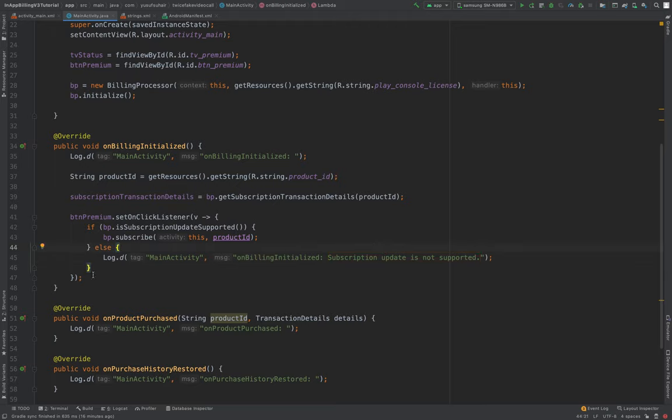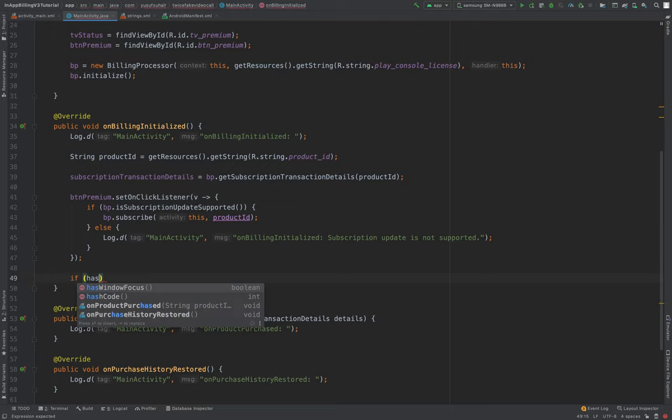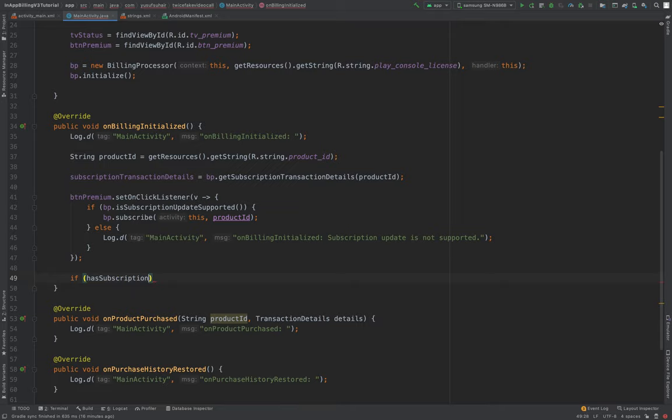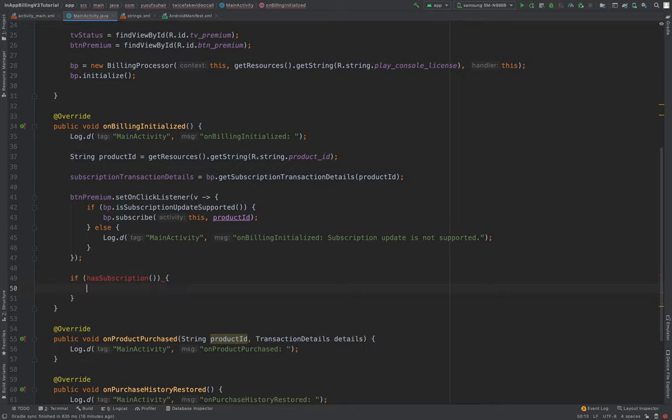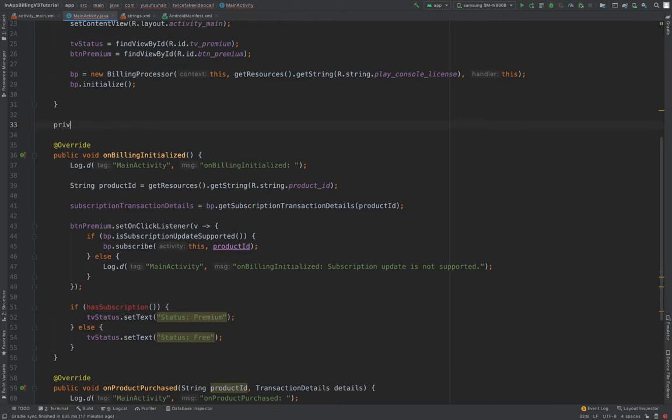Okay, after we've implemented the code for performing the subscription, now we're going to implement the text changing for the text view. So here we're gonna have an if else statement. If has subscription, we'll make it a method, then we're gonna do TV status dot set text to "Status: Premium", else "Status: Free".